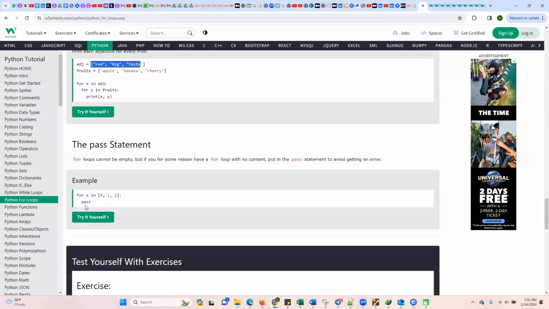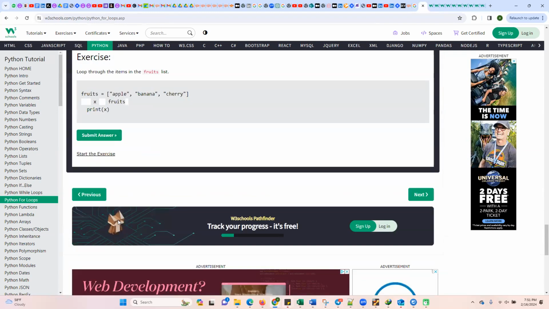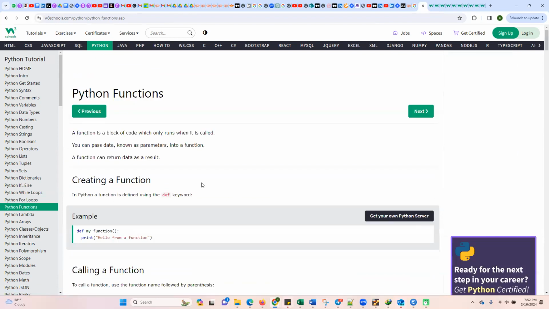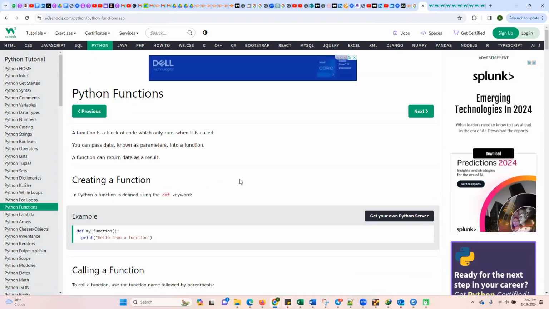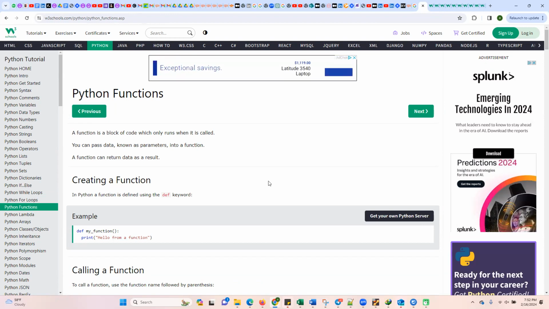And suppose you have to pass the statement, so pass you can use. Okay, so that is the pass. Is it clear, everyone? So far, all the loops, functions, operators, everything, right?